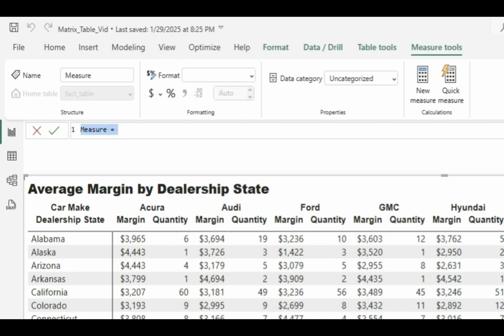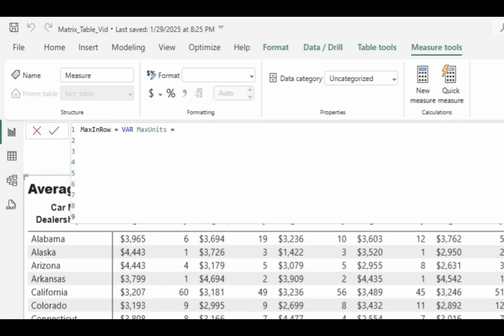Now for the second measure, this will be what is deciding which values to highlight, as well as the color that you want them highlighted as. So I'll name this MaxInRow, and we'll start off with a variable statement to define the maximum value within the matrix. You can name the variable anything you want. I'll be naming this max units.